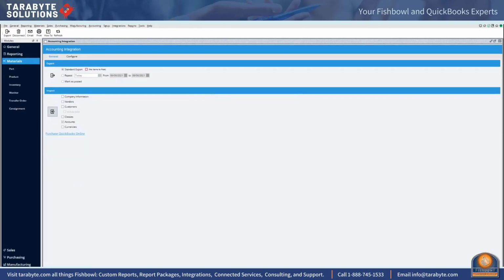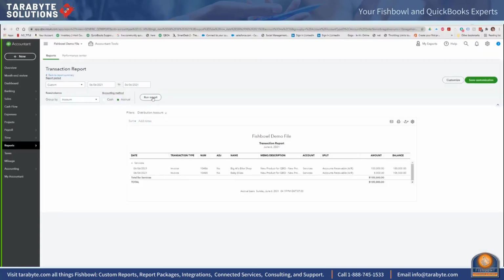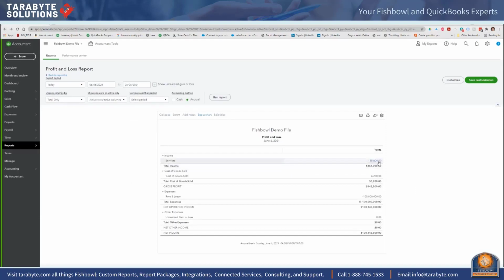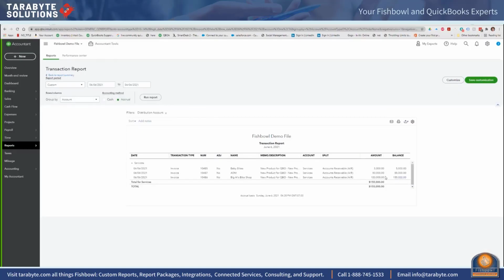All right, and now when I pull up QBO and run this report, I want to go back to the summary report. So my services value increased. There's my $50,000 right here of my 10 sold to ADM. What happened is I changed the mapping in Fishbowl, but I also now have to change the mapping in QBO.